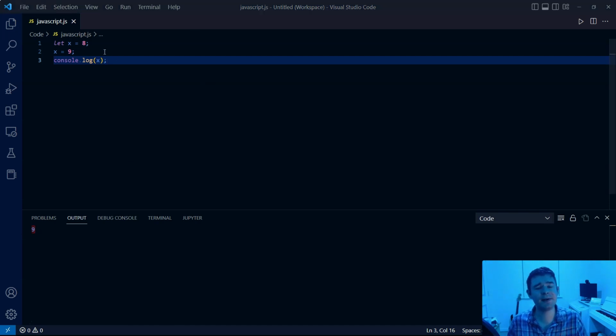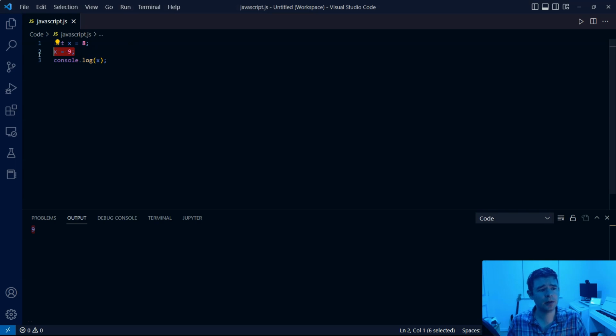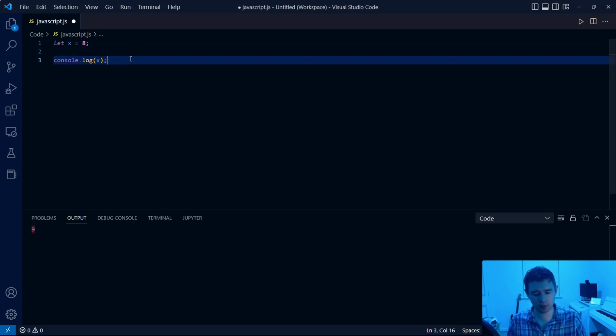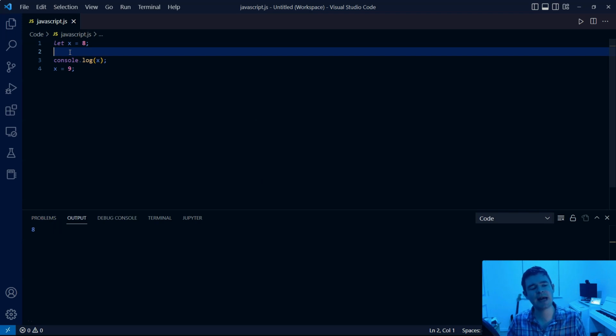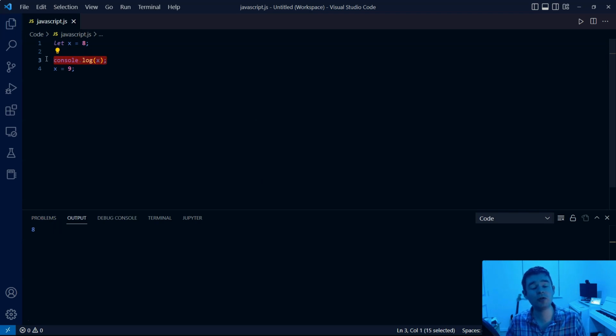So what we can see here is that the JavaScript executes in order, line by line. So for example, if we move this x equals 9 to after the console log and then execute the code here, notice we get 8 printed to the screen. That's because at the time of using console log, the value of x was 8, and we reassign x to 9 after that console log.